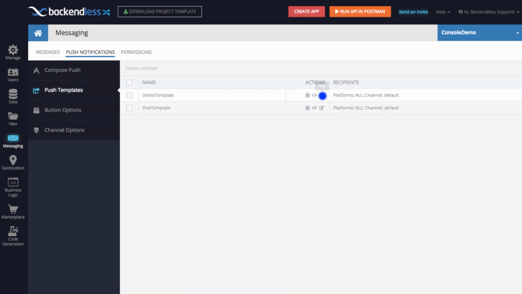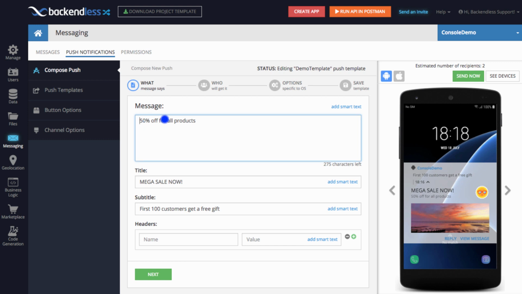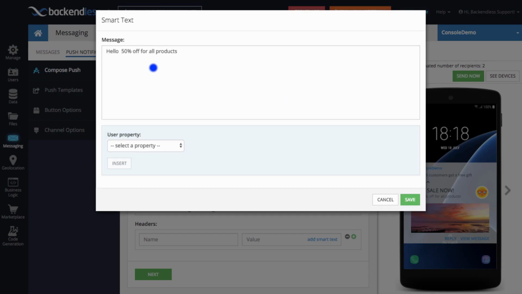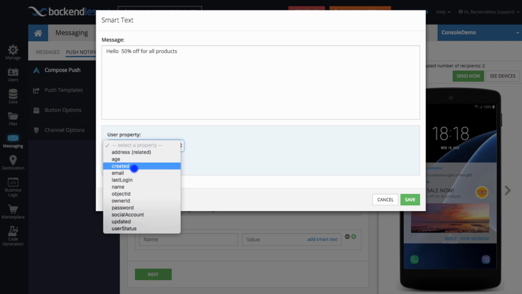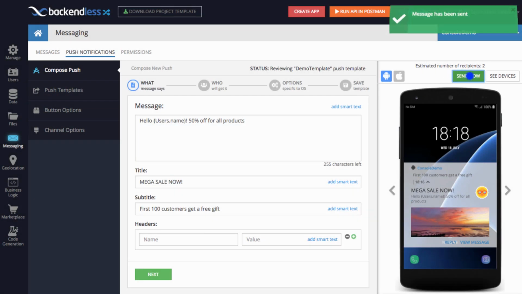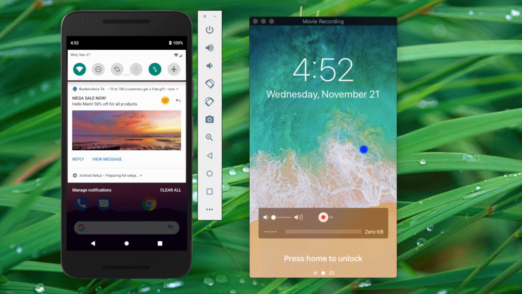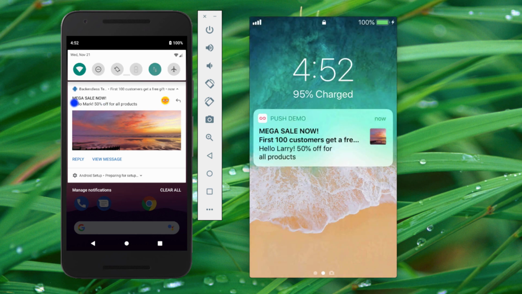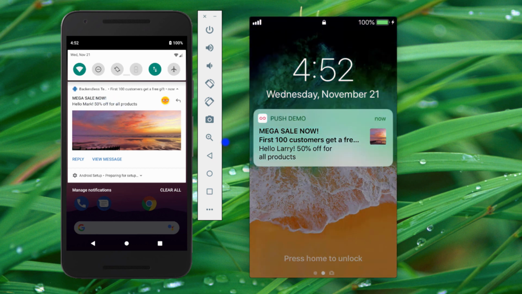So I'm going to open my template, and then here, for example, if I want to greet the user by name, I can type in hello and click the add smart text link, put the cursor where I want the smart text to go, and select the user property right here. So for instance, I want to select name. Click insert. So now we have this placeholder for the smart text, which essentially puts the table name and then the column name. Click save. So when the notification arrives, it actually has customized content, because now we have the name of the user that is associated with a specific device showing up directly in the notification.